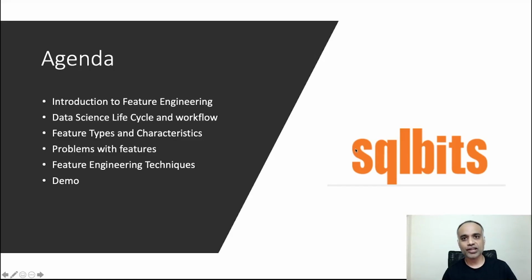So today's agenda is: what is feature engineering and how it is important, and where it comes in the data science life cycle; what the different feature types are and what their characteristics are; what problems happen with these features and how we handle those different feature problems. Those are the techniques we are going to talk about today, and we'll have a demo at the end.